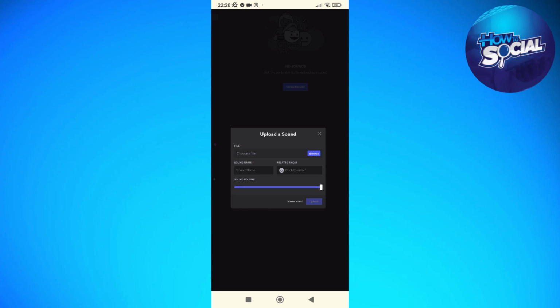So that's it for this video. That's how you can add Soundboard to your Discord using a mobile device.